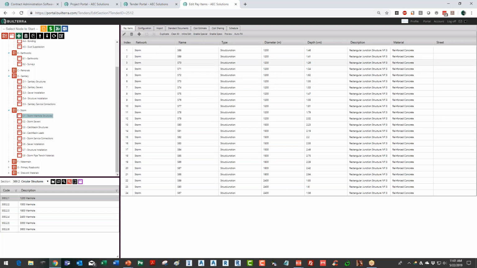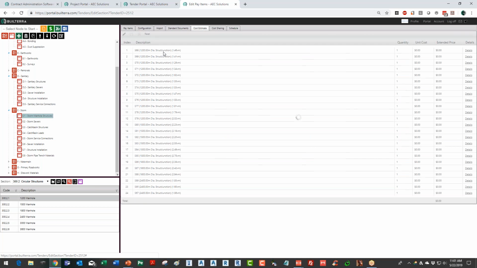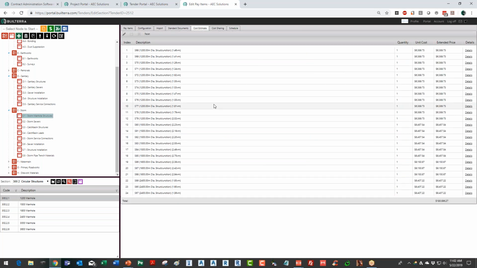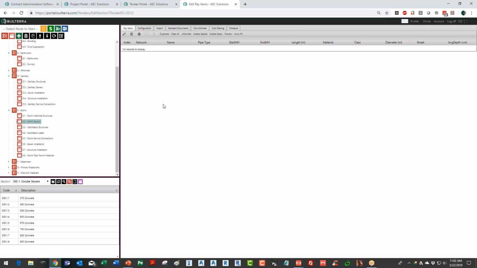So the concept is it imports direct. We can just simply hit reset, and what that does is it will go through every single item, and in this case the cost estimate is looking at the depth of the object and the diameter of it. So you can configure your own criteria for cost estimating. All of the estimate is done, and based on the design, it's $180,000 for just the storm manholes.